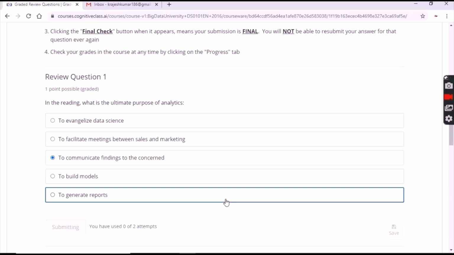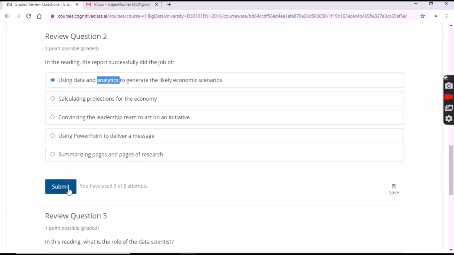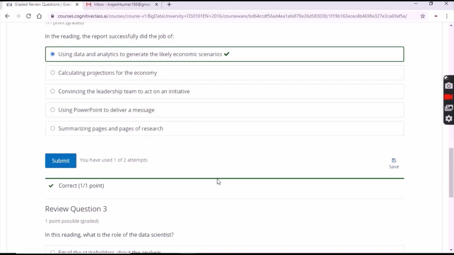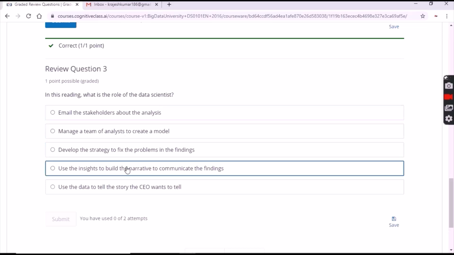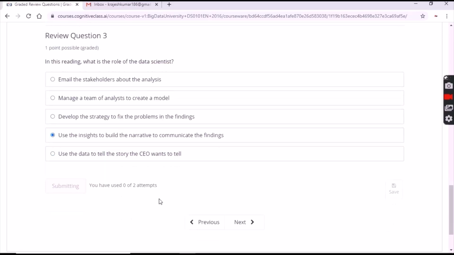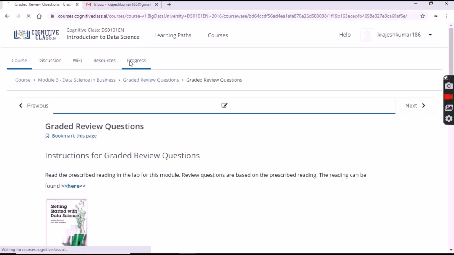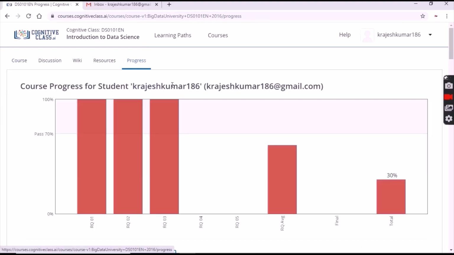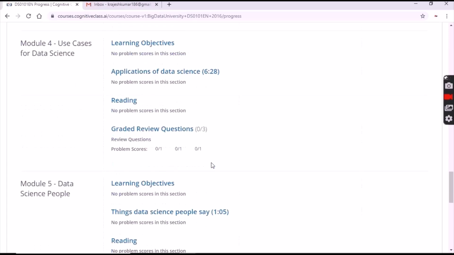For the first question, the answer is the third option. For the second question, the answer is the first option. For the third question also, the answer is fourth option. Now go to progress, click on it, and go to module 4 and click on graded review questions once again.